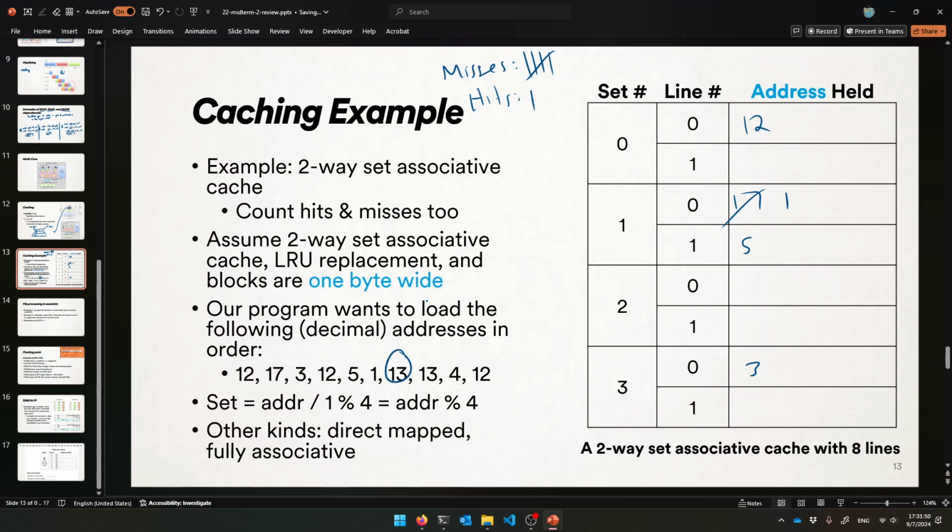All right. Then we got 13. 4, 8, 12. 13 is 1 more. So oh no. Same problem. So we want to go to set 1, look in both of these. Oh no, 13's nowhere. So first of all, it's a miss. And we need to evict somebody. So we'll evict 5, because like we just read 1. 5 is the older one, the least recently used one. So we're gonna place address 13 there.